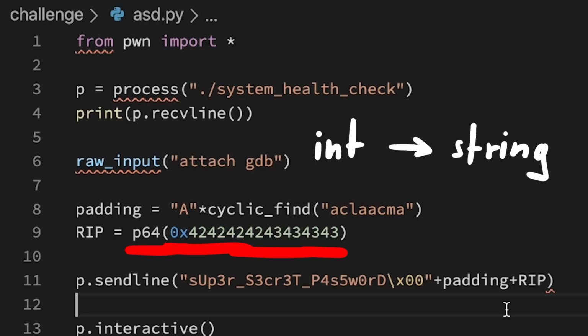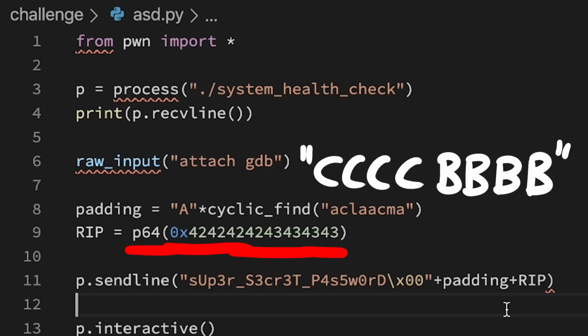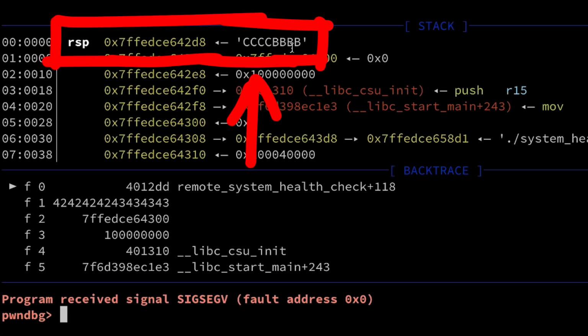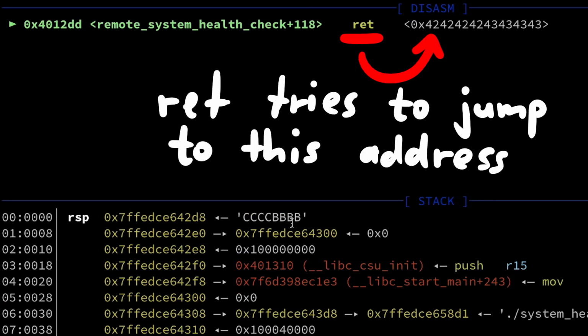And we use hex 424242, 434343, so this is CCCCBBBB. And don't forget to add RIP after the padding, and then let's try it. Boom, there we go. On the stack we can see the string CCCCBBBB, and you can also see in the disassembly that return attempted to jump to this address. Obviously, still a bad address, thus we have a seg fault.